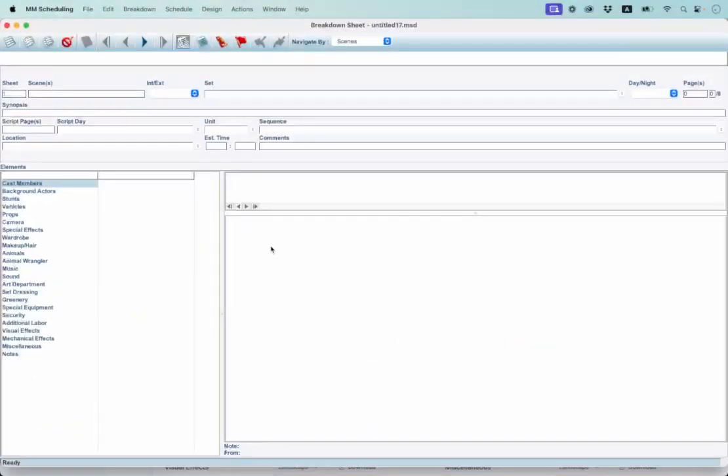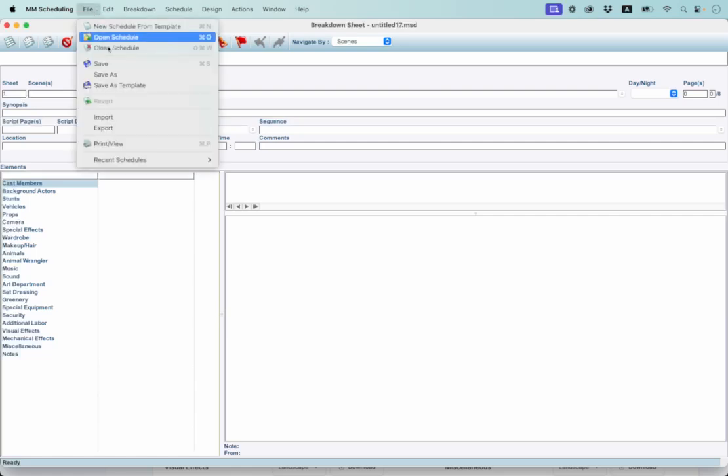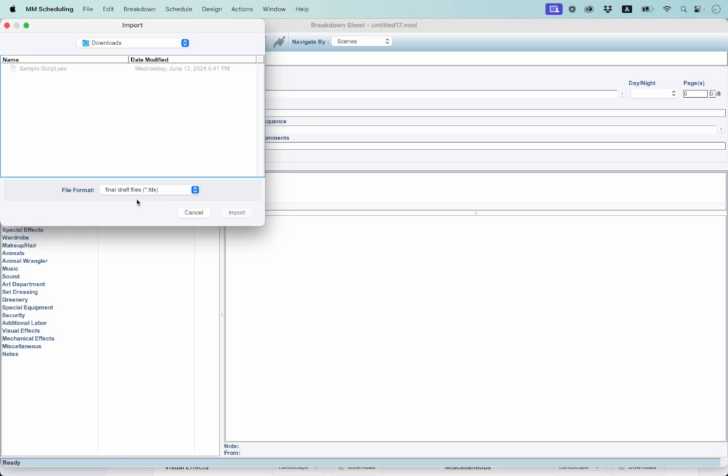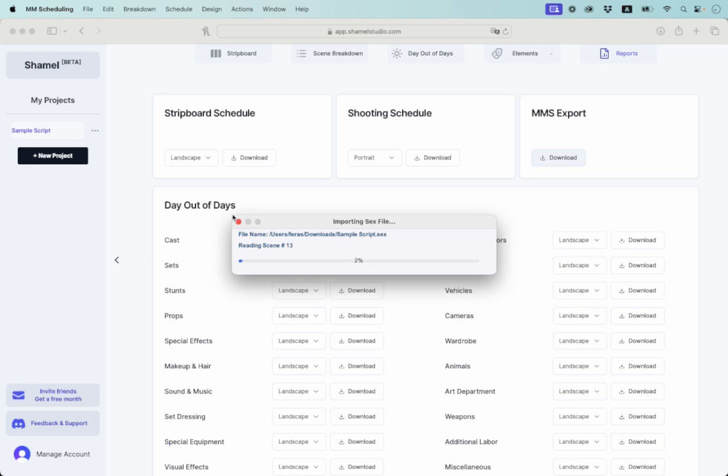Feel free to start a new schedule from your favorite template. Then go to File, Import, click Yes, and then change the file format to SEX files. Choose the file you just downloaded and then import. It will take a few seconds to import all the scenes, including the summaries and auto-detected elements and the scene orders as well.